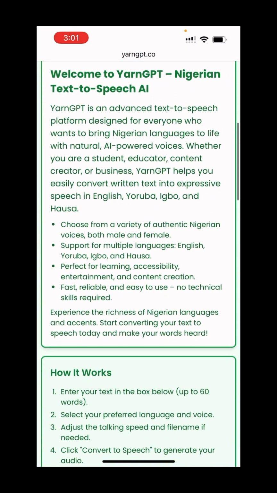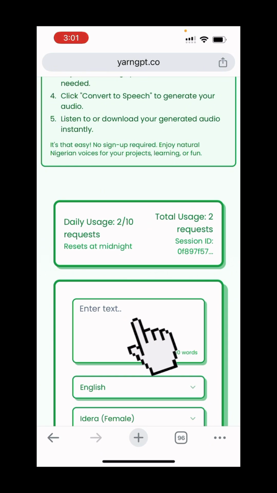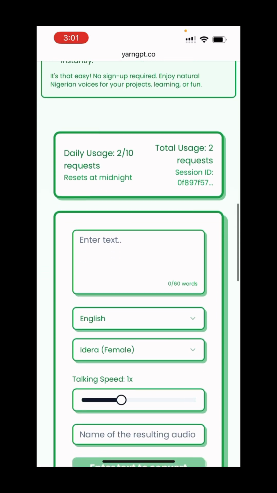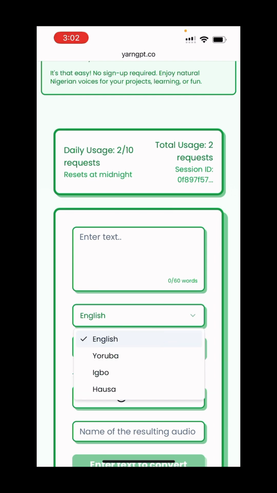So here is how it works. Enter your text in the space provided. Your text is your story, your advert script, or the prompts you generated from ChatGPT if you're not good with prompt writing. The next step is to choose your preferred language. When you click on this, you see a drop-down menu, and the languages we have here are English, Yoruba, Igbo, and Hausa. But for this tutorial, let's stick with English.